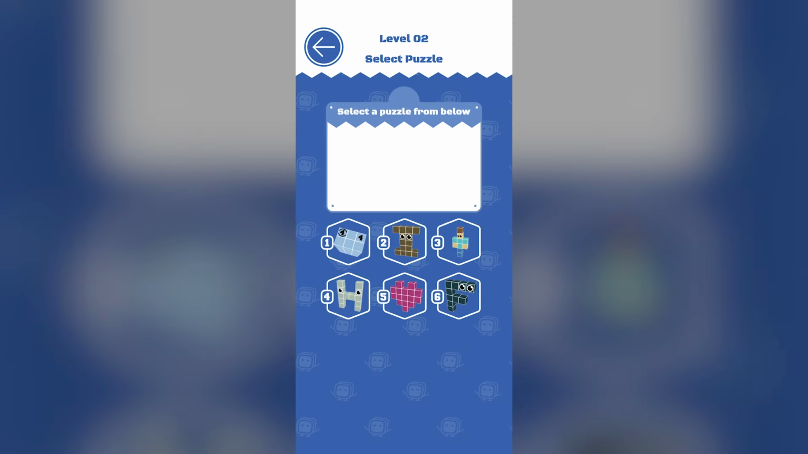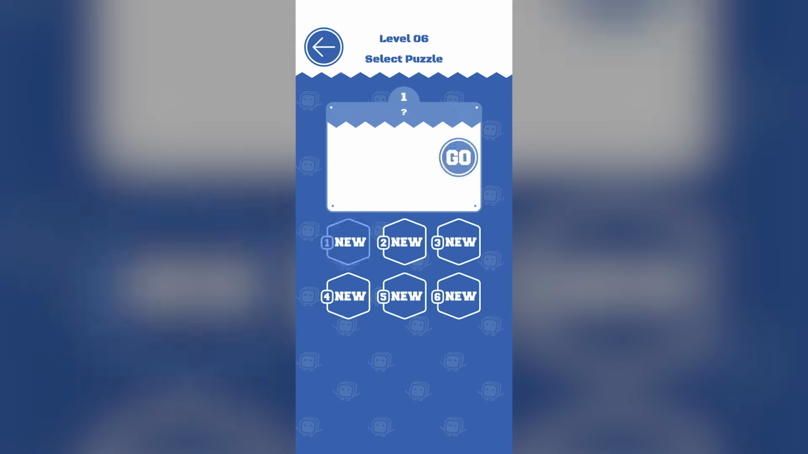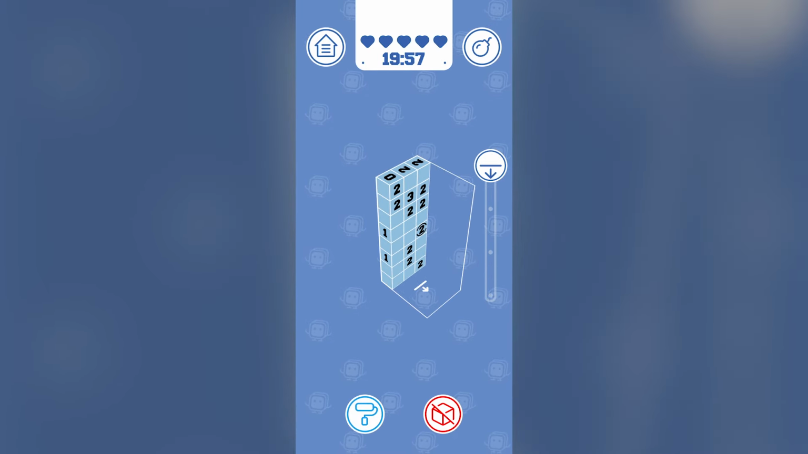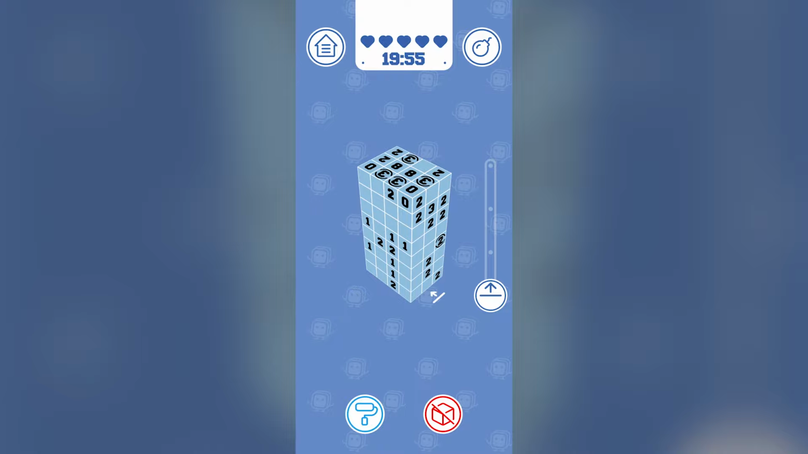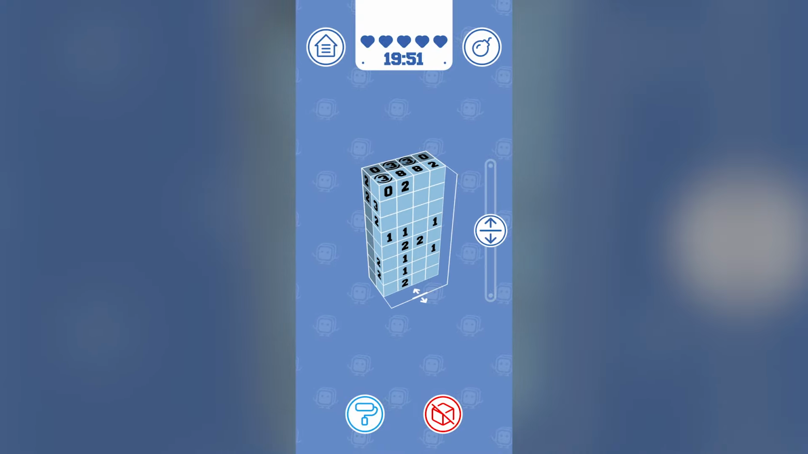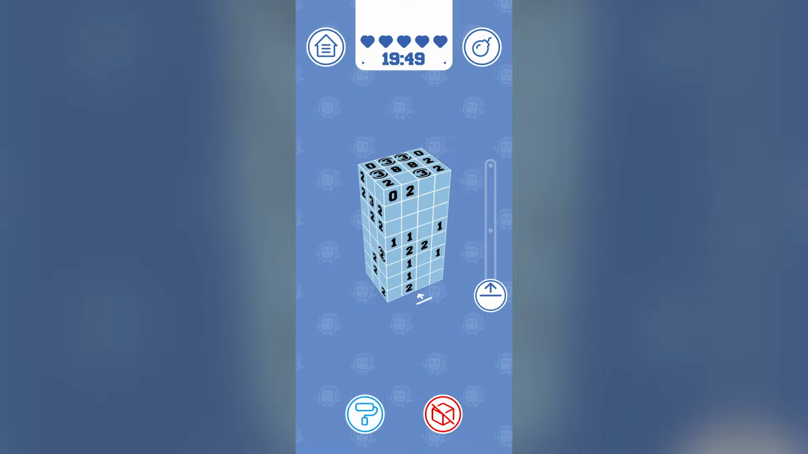Now, I started off easy. I'm going to jump into level 6 because why not? I think I'm good at nonograms. Oh, it is a little bit difficult, isn't it? Now, this is a nice little feature. I haven't been shown this, but I like how you can actually see the layers here. That is very useful, very nice indeed.